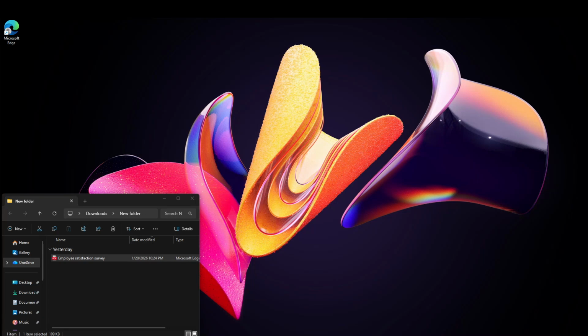In today's video, I'm going to teach you how to open a PDF in Microsoft Edge. First, let's make sure we can find the file you want to open. Head to your computer's File Explorer.